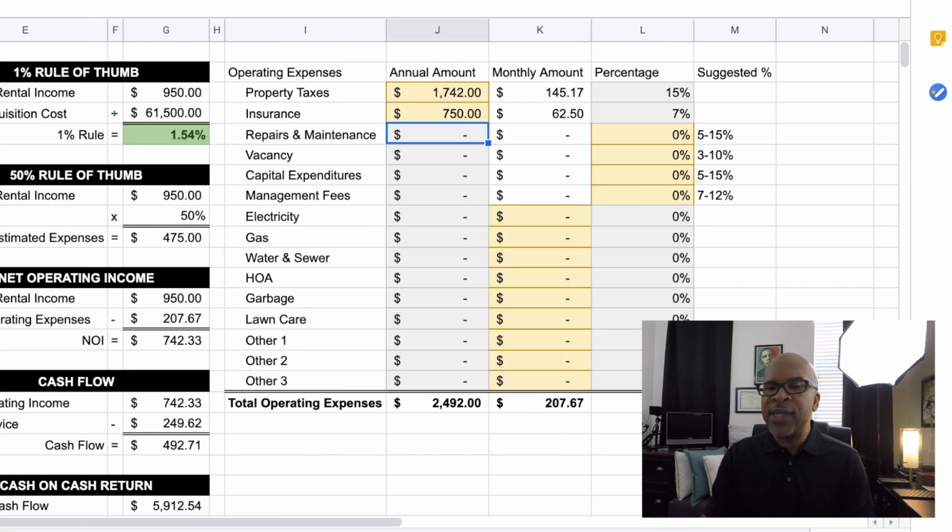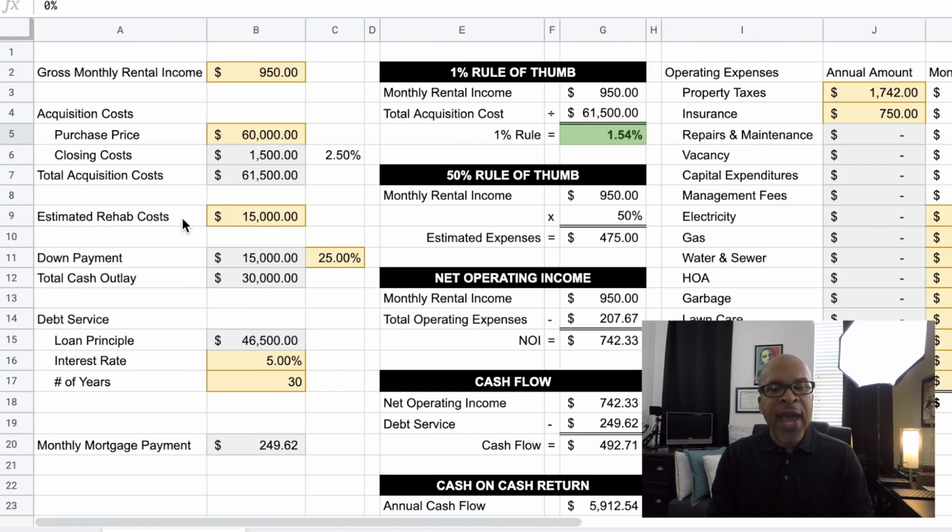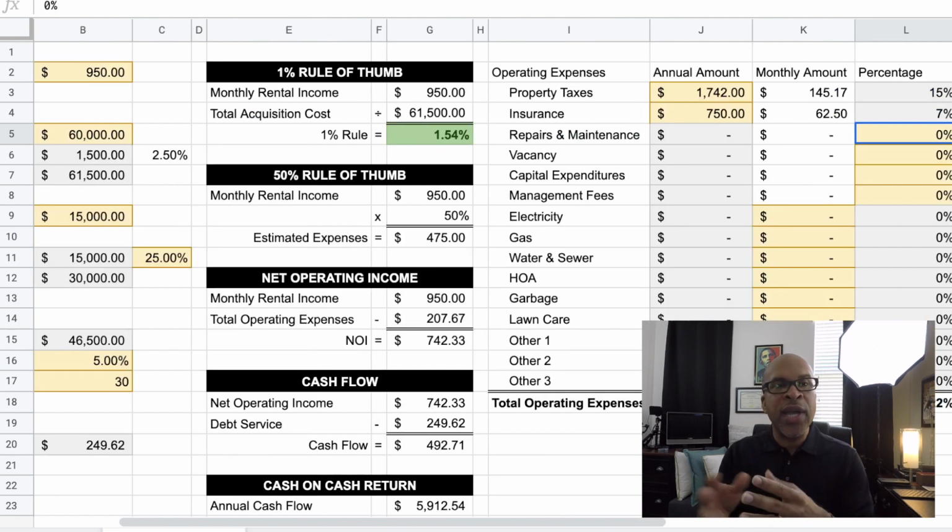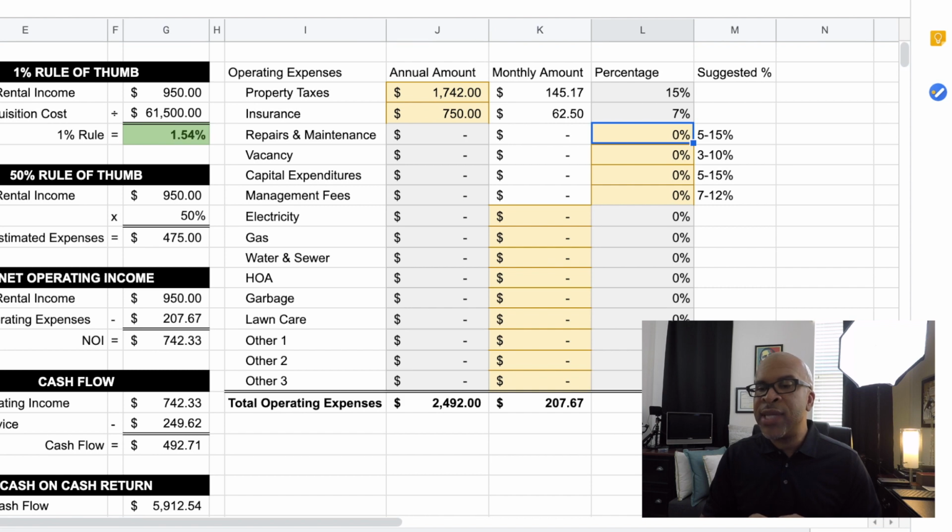Now, for the rest of these items, we want to put a percentage in, and let me explain. For repairs and maintenance, we already said here that we're going to rehab the property. We're going to fix the property up so that it'll be ready to rent out. So for repairs and maintenance, you have to make an educated guess on what you want to set aside so that if any other repairs come up, you'll have enough money to take care of those repairs.